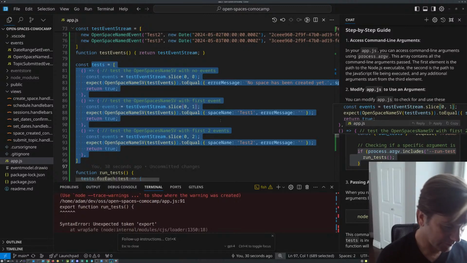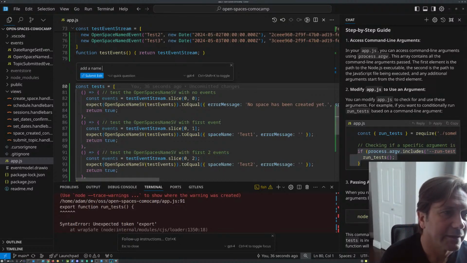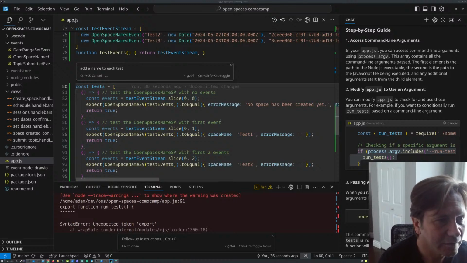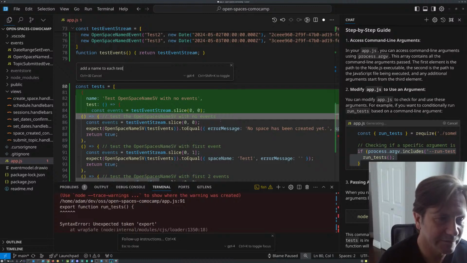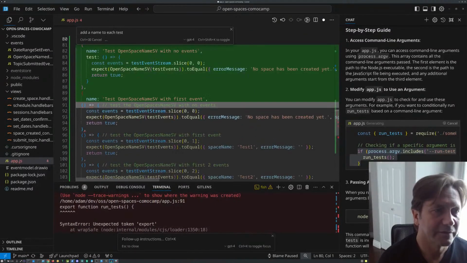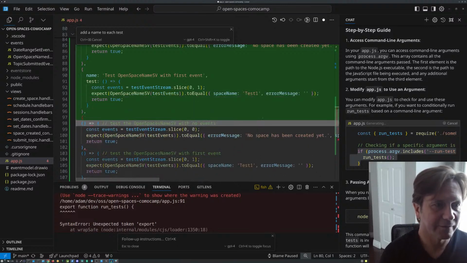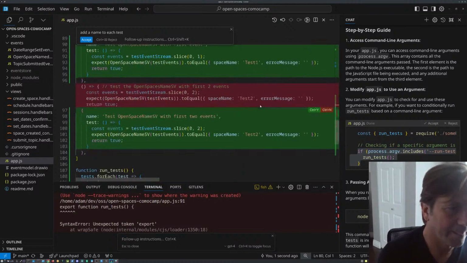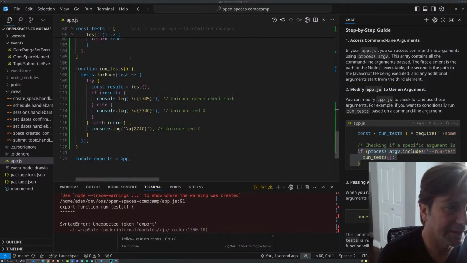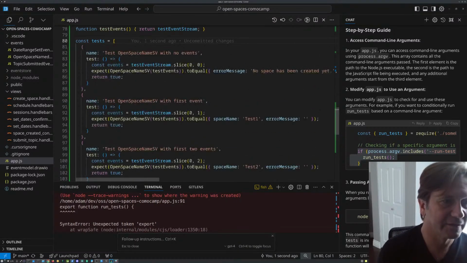So Control K, add a name to each test. I like that. That's really good. So we're kind of like building our own test framework here very quickly. So I like that because it has the name of the test, and then we're actually doing the test.